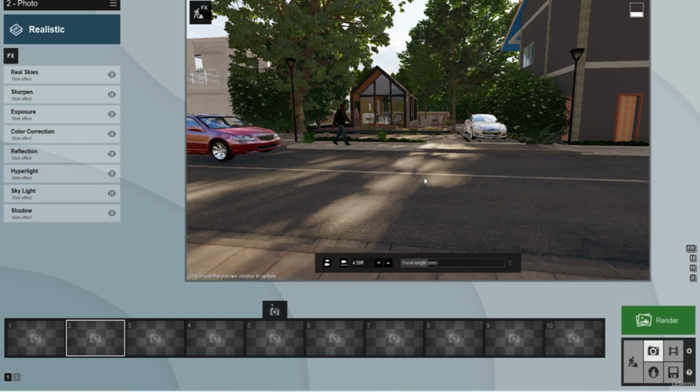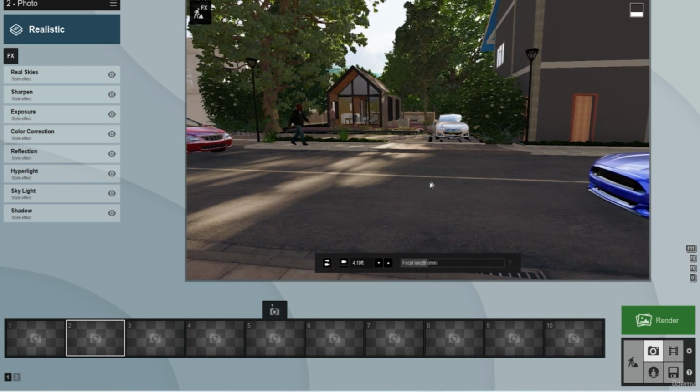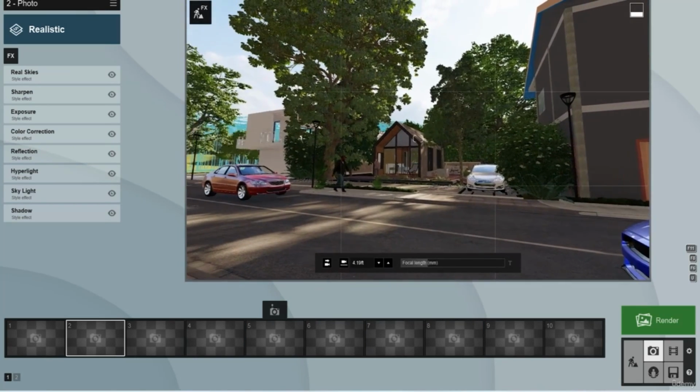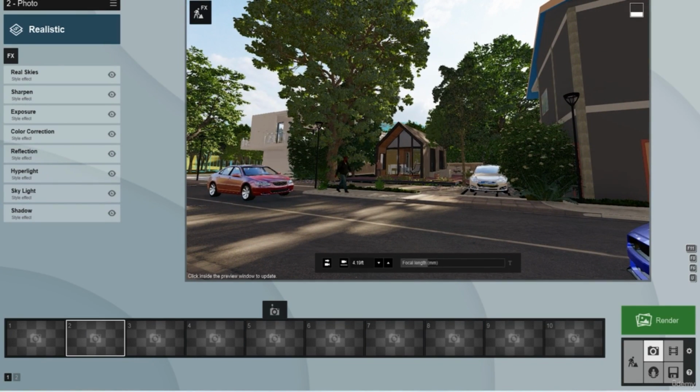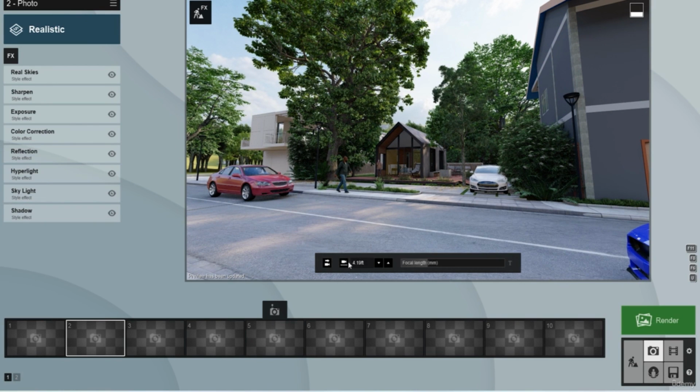If you move here, you can use the same keys from your keyboard, that means W, A, S, D, Q, and E. To update the preview, that means to get an idea about how the output will look like, just click anywhere in this window and click here. As you can see, now Lumion will give you the final output, almost similar to this. The image looks really sharp and really realistic.